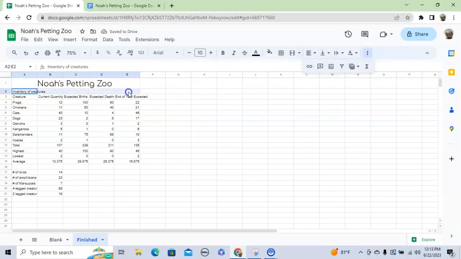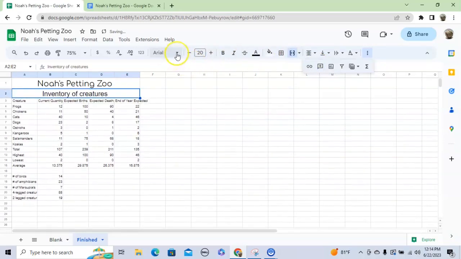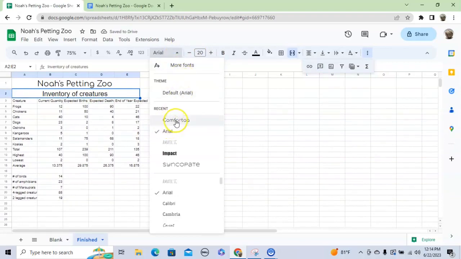Same thing for inventory of creatures. I'm going to do a merge. I'm going to center that. I'm going to bump my font size up a little bit. I'm going to go with that same style that I just used.